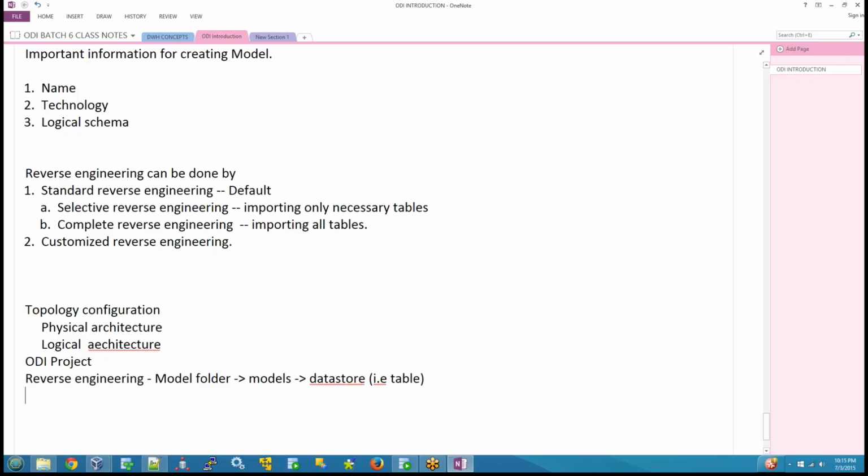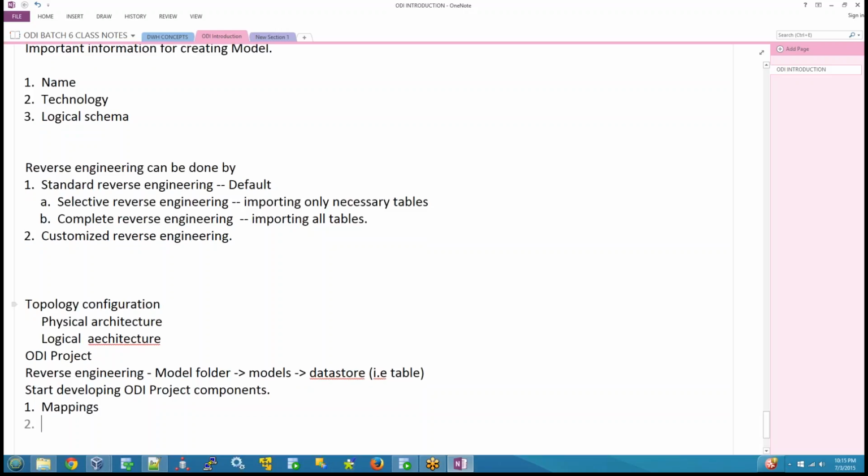Then start developing the ODI project components individually. So what is the first order of generating a component? First we will create mappings. What are the required mappings? Once the mappings are done, then we move to ODI procedures.